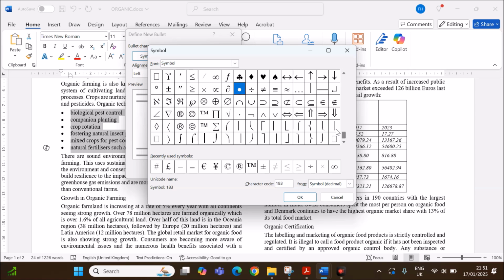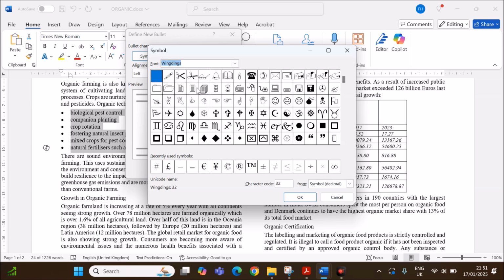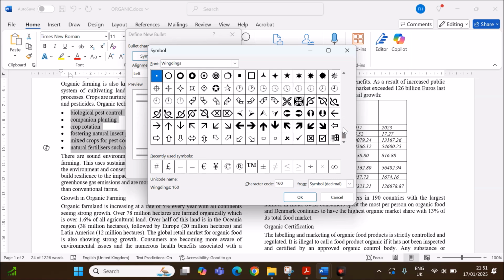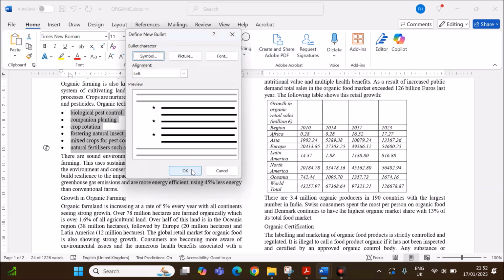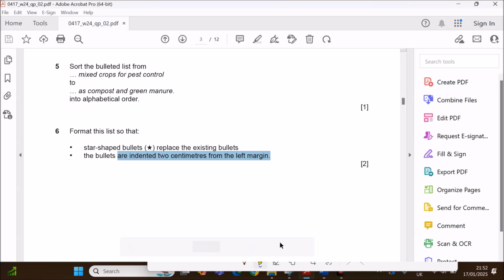We don't have the star here, so let's check in. Most of the symbols are defined in the Wingdings font. Select Wingdings. You can scroll down, the star is here. Give OK and OK. So we have the star bullet here.